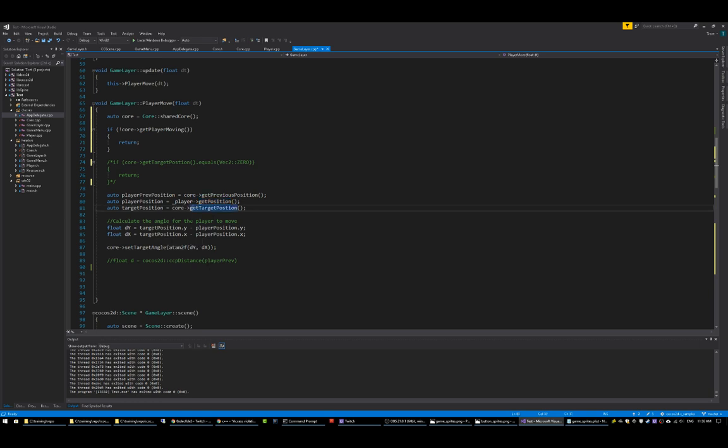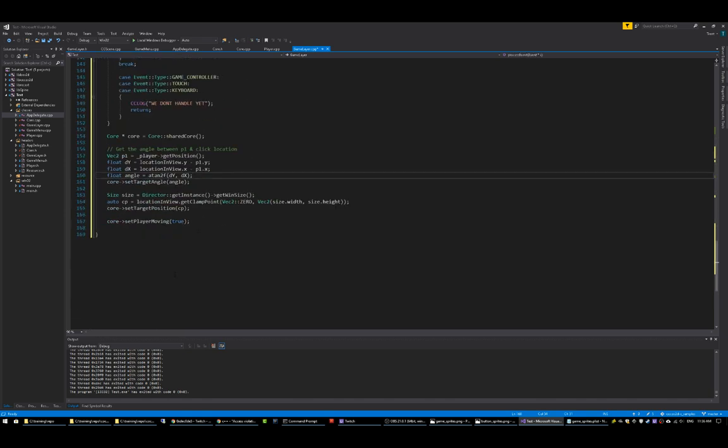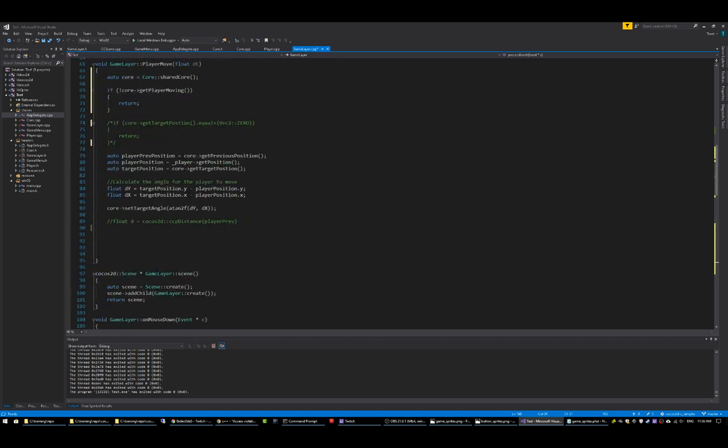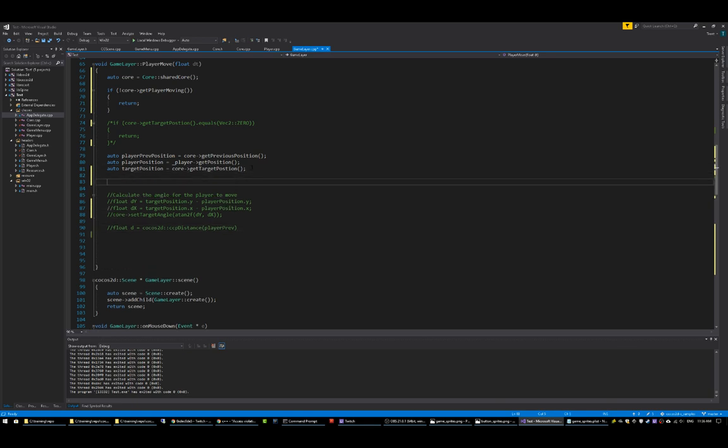So calculate the angle for the player to move. Did we already do that? We already set that. So we've already done our trig. So let's turf this. I'm just commenting it because I'll turf it later. Okay, so let's go ahead and do something here. These are the three things we really need for now.